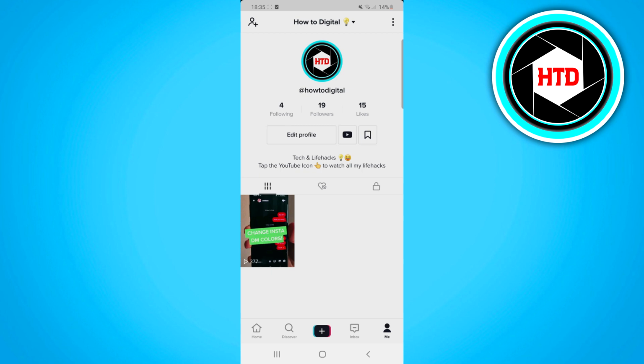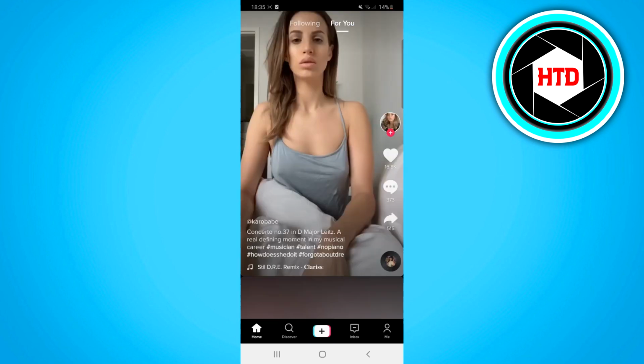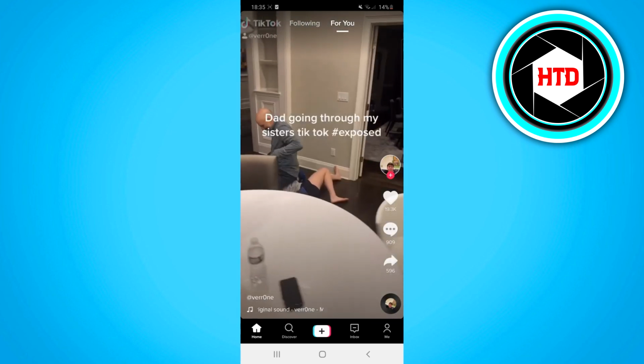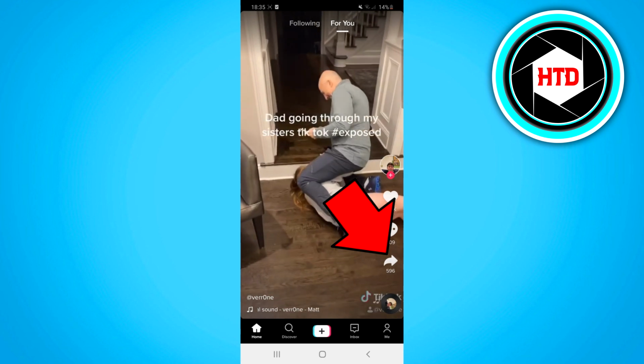I'm already on the TikTok app, and you want to open TikTok on your phone as well. Now, once you're on TikTok, you want to go to whatever video you want to duet on. So I'm just going to go to the home page and find a random video. Let me just turn down my volume, by the way. So let's say I want to create a duet on this video.